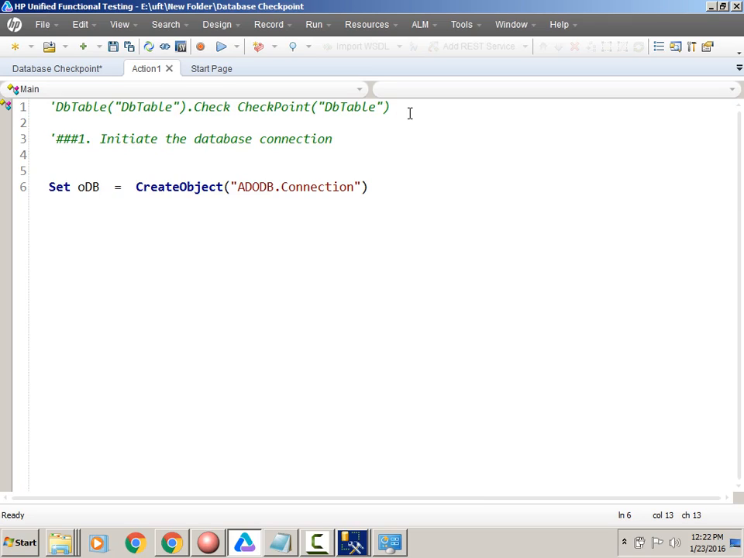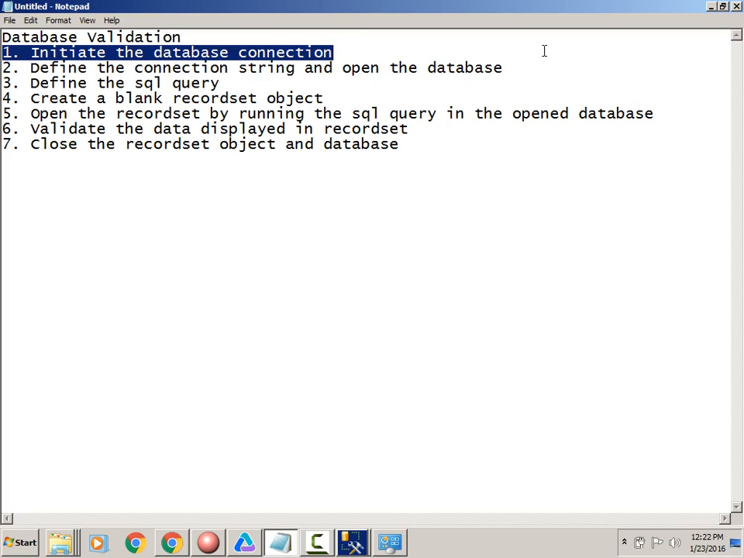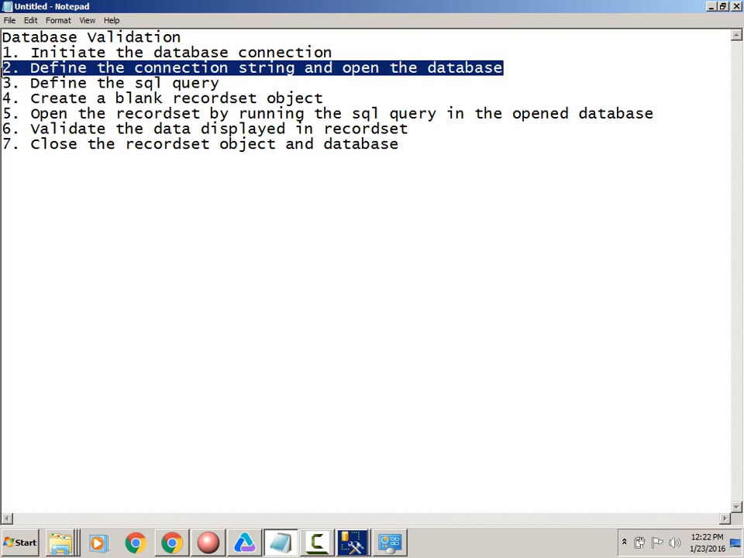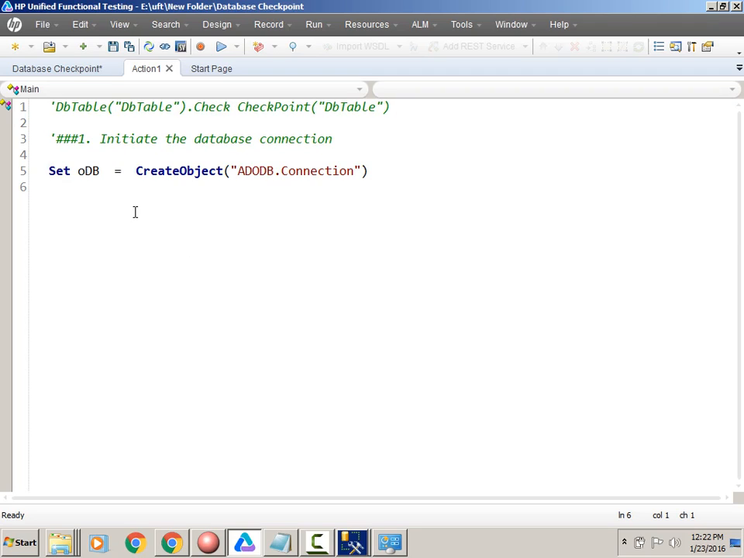Okay. Fine. This is the first step. What's the second step here? Define the connection string and open the database.